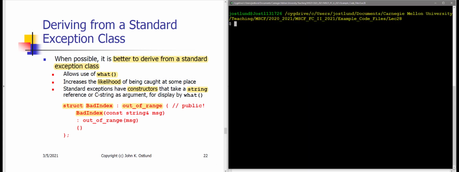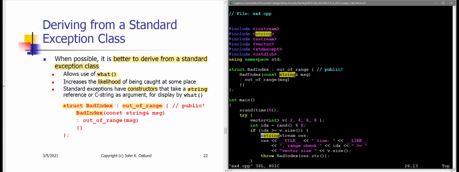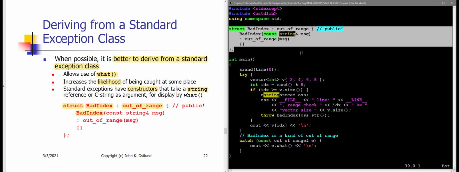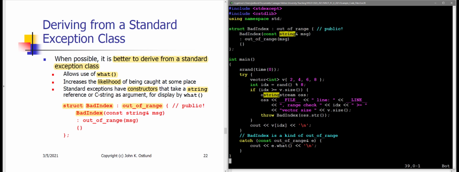Okay, so here is ex4.cpp. We have a whole bunch of headers at the beginning. And then here we have our bad index structure being defined. In main, I'm setting the random seed to be based on whatever the current time is. So each time I run this program, the random seed will be initialized to some different value, at least if I wait a second or two between executions.